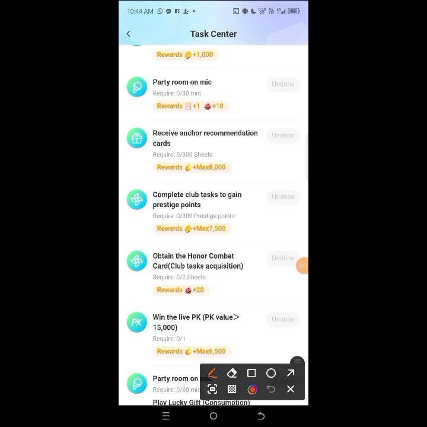So you must complete the club task for you to be able to obtain the honor combat card. When you obtain 2 out of the honor combat cards, that's 2 sheets, you'll be given a reward of 20 flowers, which is a gift on the app.